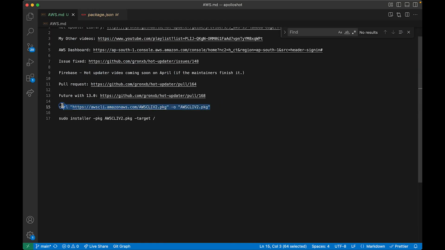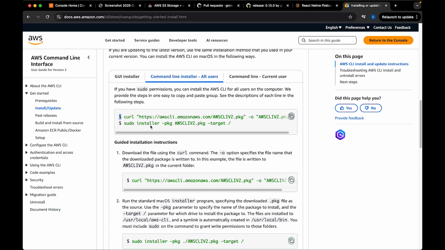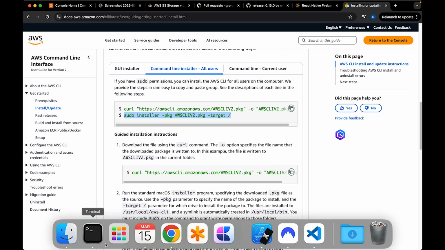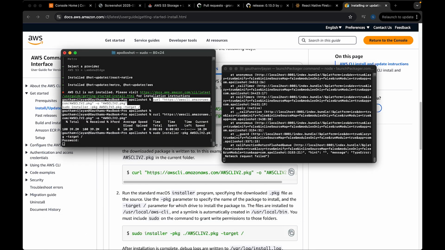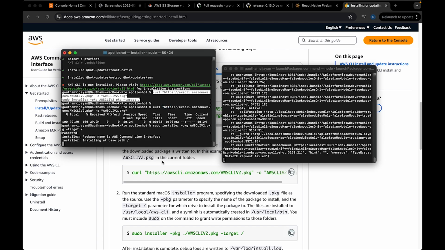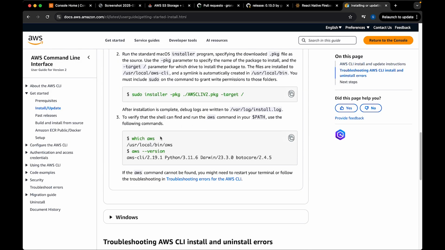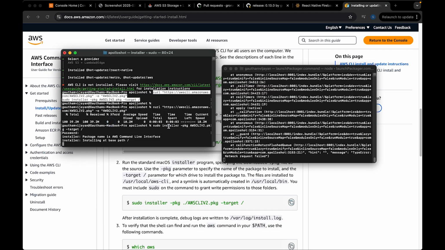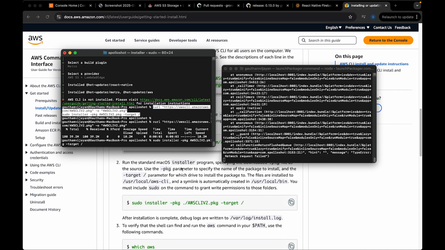So I'm going to copy this and paste it here, and it will get installed. The second command is to copy this and paste it there. The next one is this: paste it here and enter your password. That will also get installed. So you have to do all these things. I'm going to copy this.